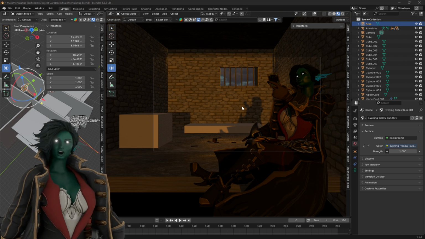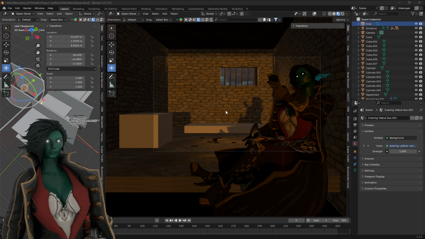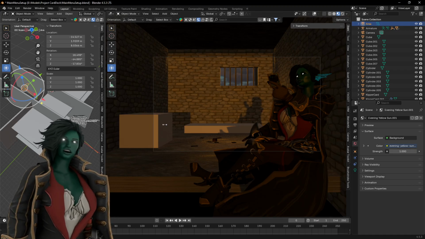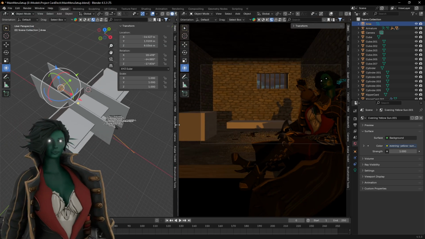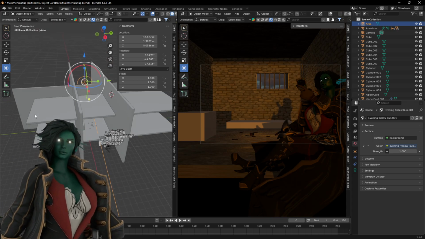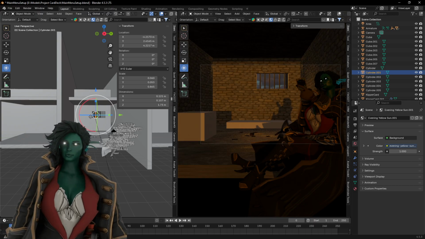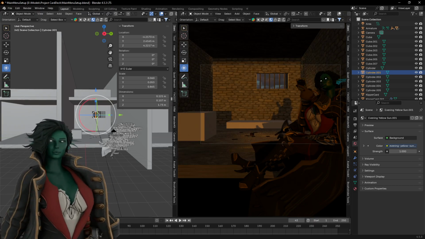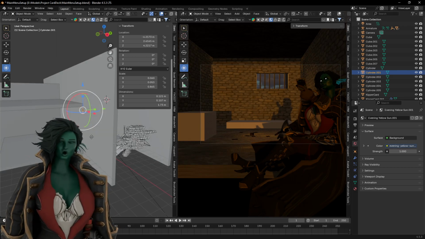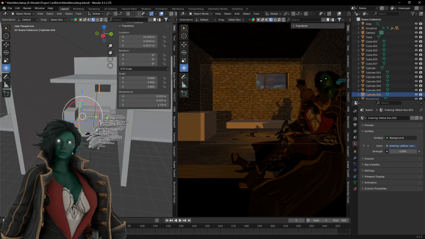Could put bars in front of it. How do I do this? One of these days, I won't accidentally press the spacebar button. Right. Alt D.